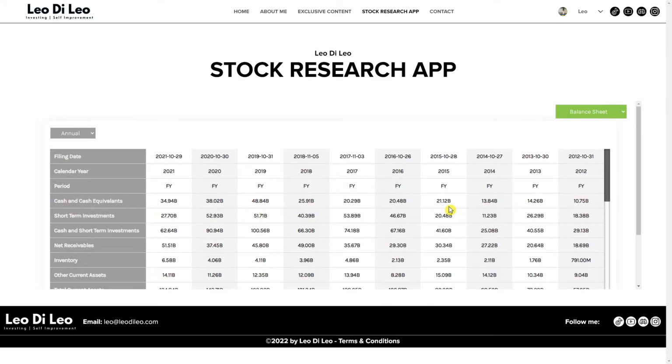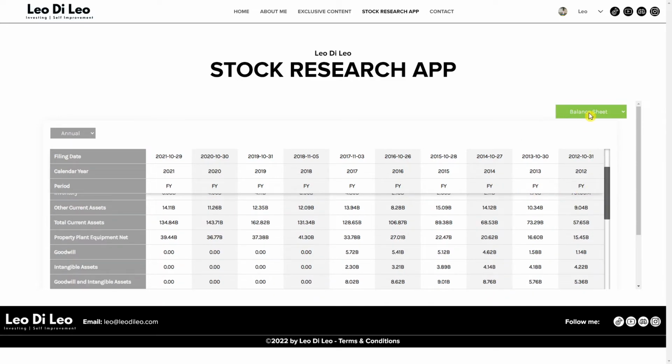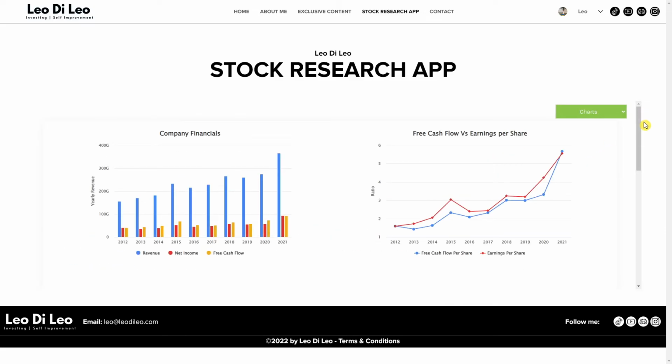So you can see everything perfectly and clearly outlined, as well as our last section here, charts. The charts section will be updated. For now, we have a few charts to show you folks. If you want to see things more visually, you can see the revenue, the net income, and the free cash flow all laid out for you. And you can see how well the company's been performing over the last 10 years, as well as a contrasting chart comparing the free cash flow per share versus the earnings per share.